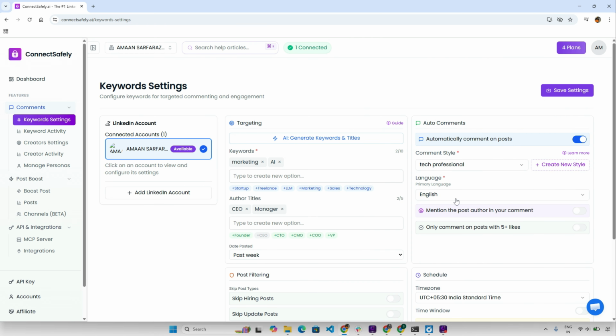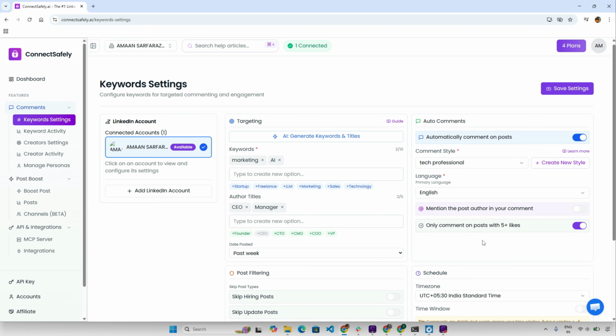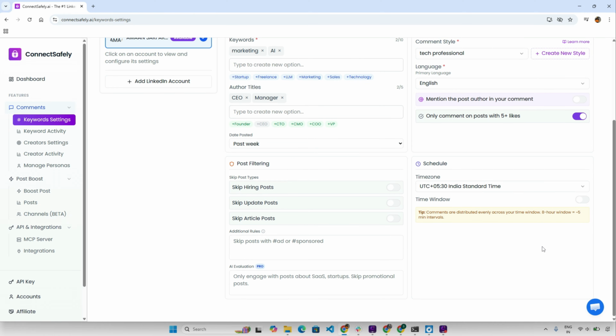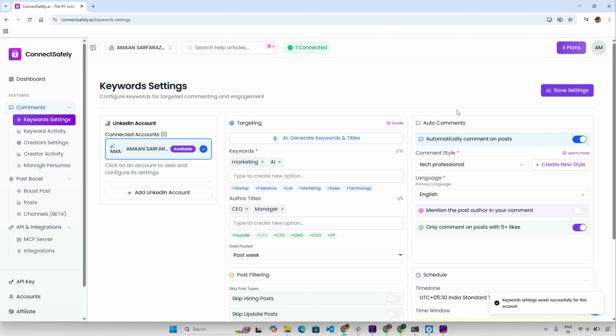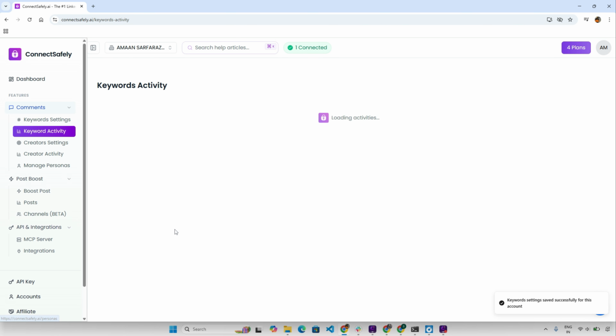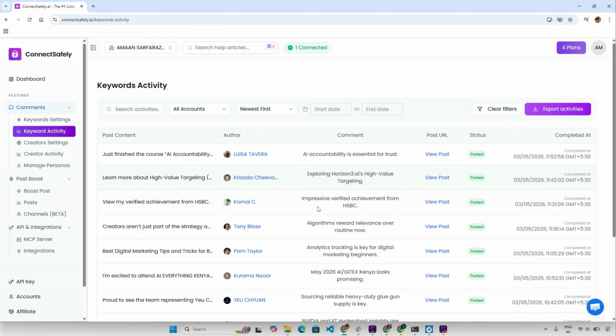Finally, choose whether to mention the post author in your comment, and optionally restrict engagement to posts with more than 5 likes for higher quality interactions. Hit Save Settings and you're live. Monitor everything in the Keyword Activity section to track performance in real time.